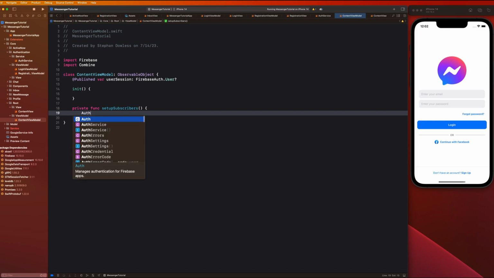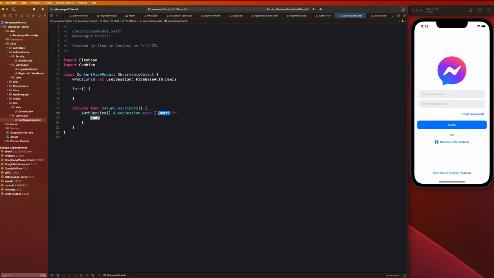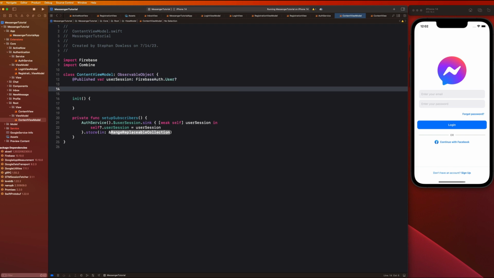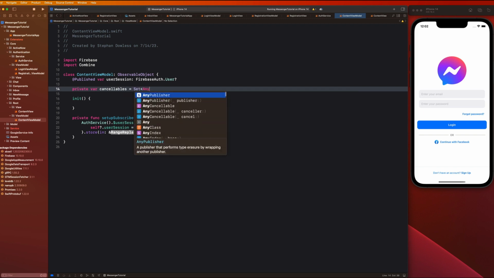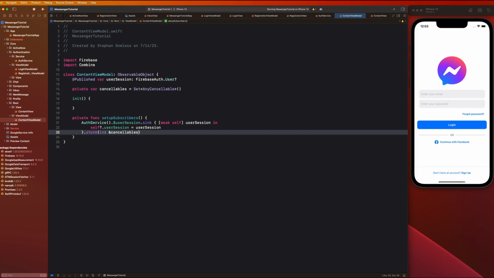So we're going to say authService.$userSession.sink. So you're going to hit enter on that block, and you're going to say weak self, userSession in, and you're just going to say self.userSession equals userSession. And then we're going to say .store(in:), and we need to create some sort of cancellable collection. So we're going to say private var cancellables equals Set of AnyCancellable, just like that. And just go ahead and store that in there.